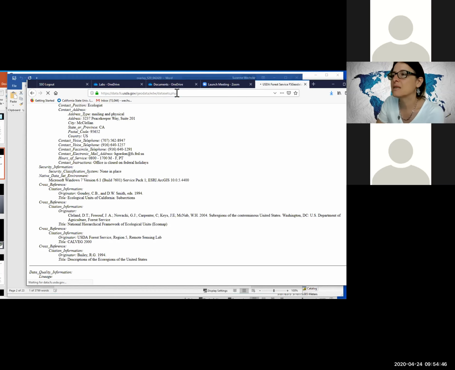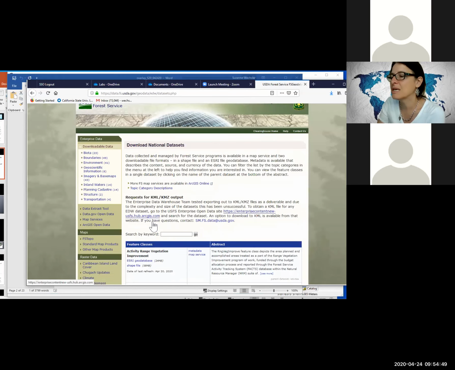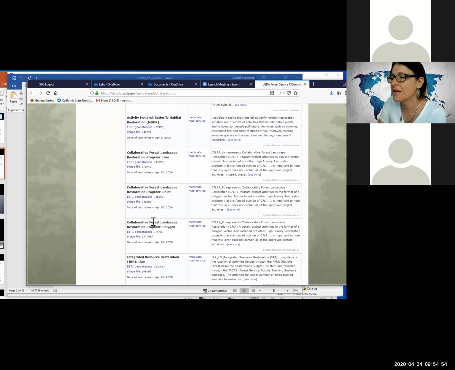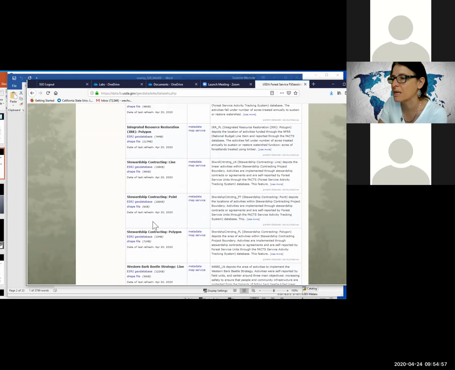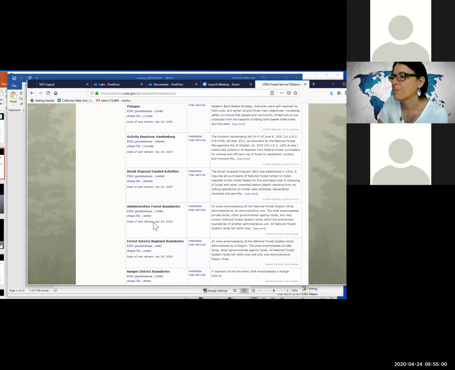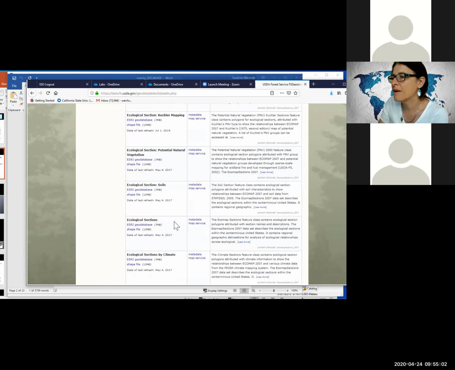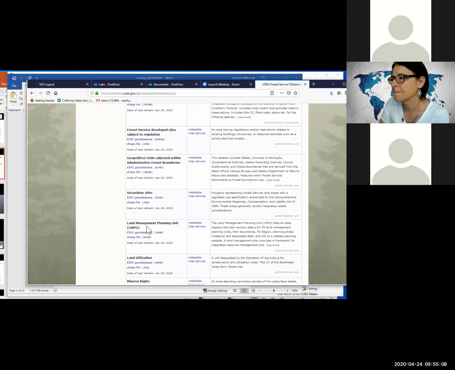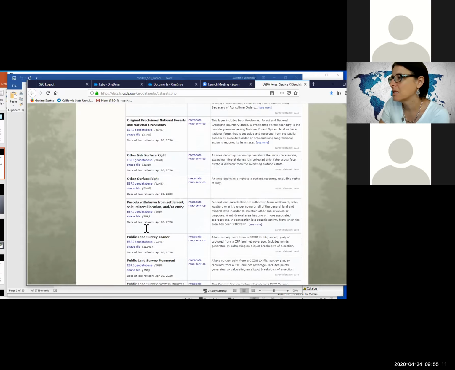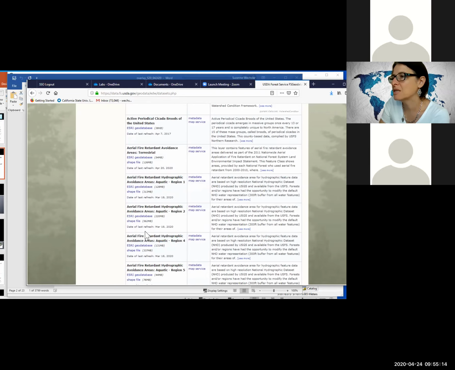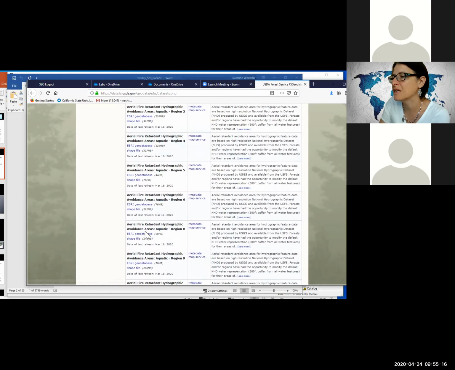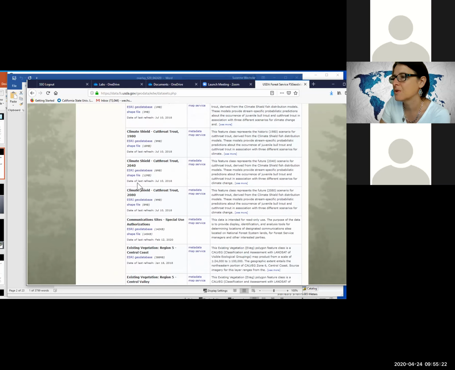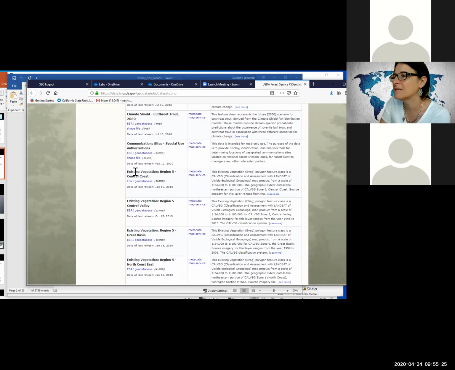Here's the Forest Service data sets. So you can download national data sets, and there's all sorts of data. I think I went to CalVeg. I can't remember exactly where. Stewardship, black beetle, ecological provinces, ecological sections, invasive plants. Sorry, I'm looking for the vegetation, CalVeg, watershed condition classification. This is all data curated by the Forest Service. So they give it to you in Esri geodatabases, existing vegetation, Central Coast.